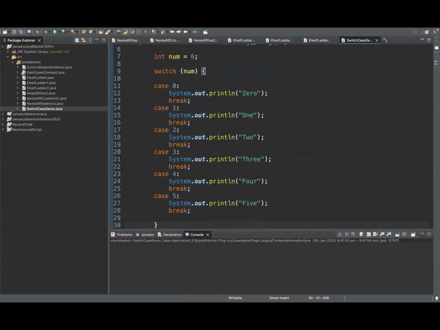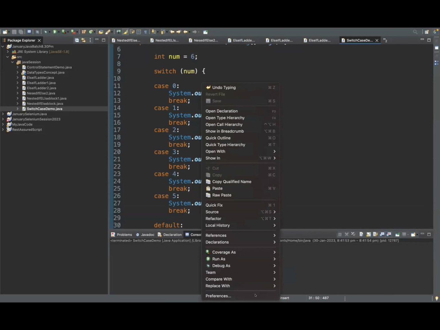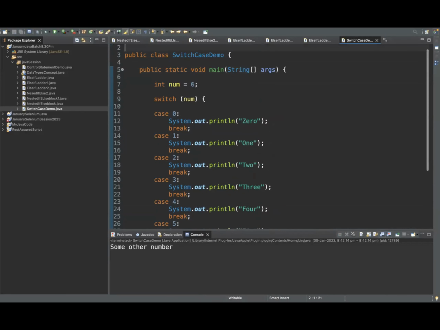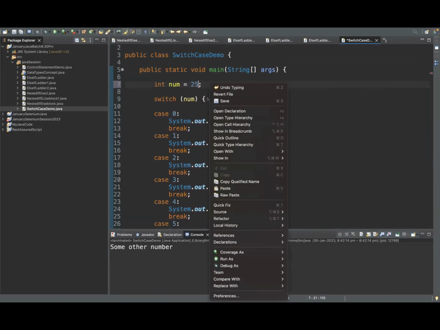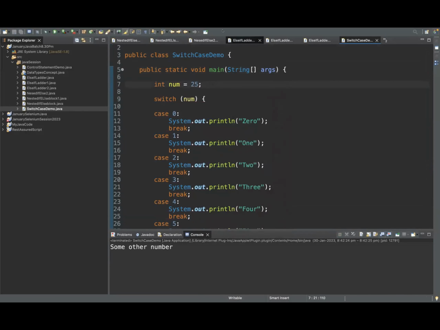So for that, Java provides one keyword called the default keyword. If it is not matching anything, I can print some other number. Now, if any input is not matching with your cases, I can see "some other number". Suppose I pass 25, and 25 is not available, then obviously it will print some other number. Okay, so this is how your switch case will work.